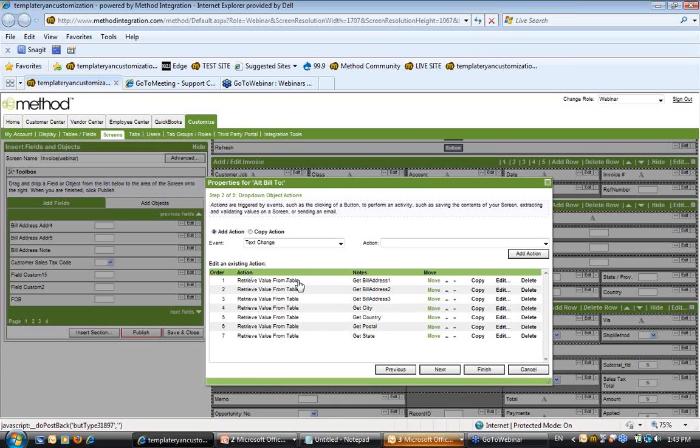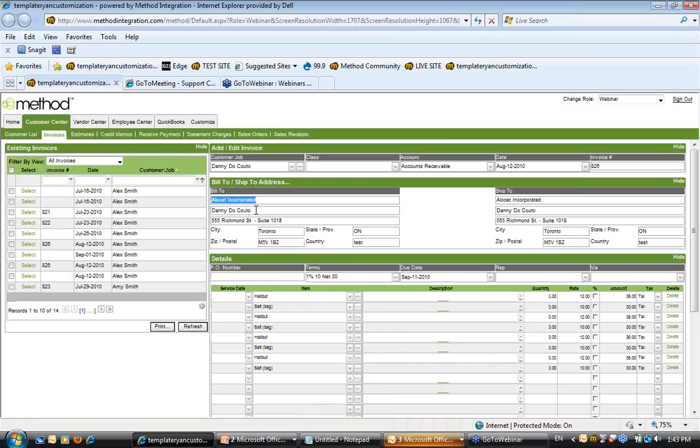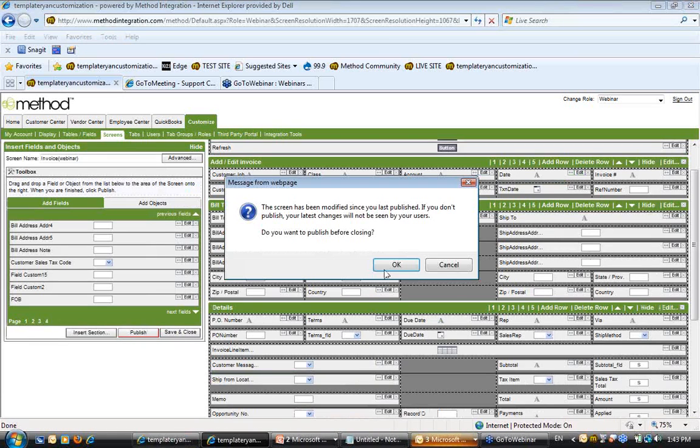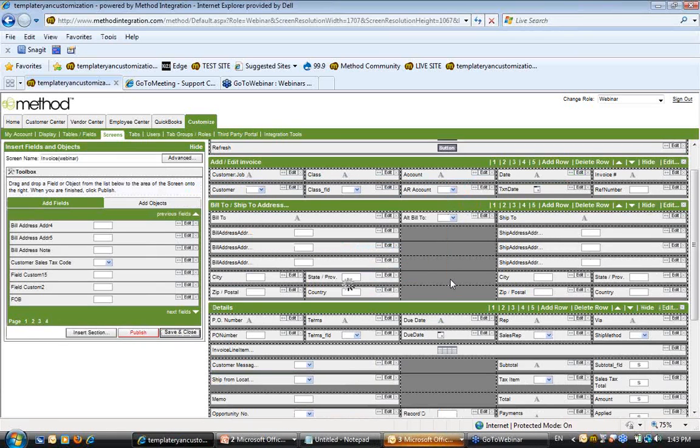So what you can see here is I've done retrieve value for everything in the billing information. To double check what's in the billing information, you can just go over to the screen and you can see we have the 3 billing addresses: province, state, country, and zip code. And again, you can see they're all in my list here. So I'm going to close that up, and then we'll give it a shot.